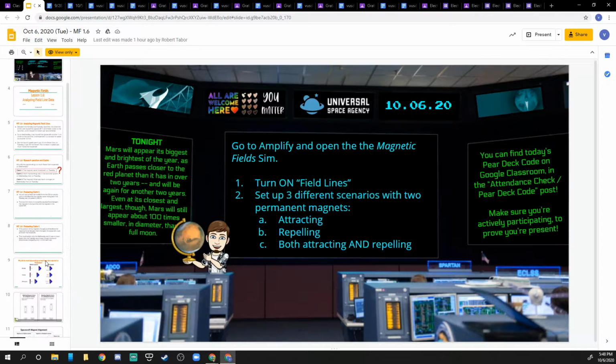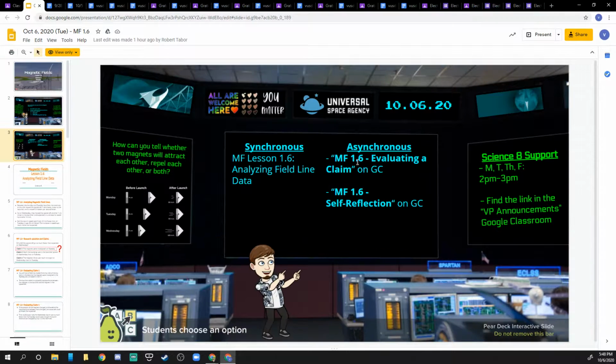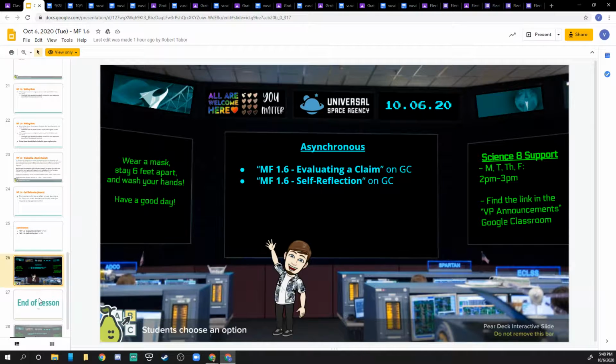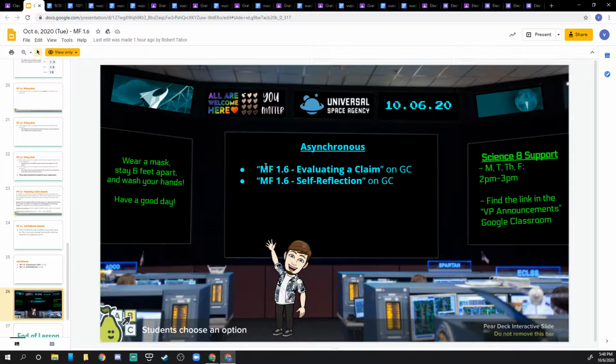So at the end, and also at the beginning, the asynchronous work is listed in two spots. I list it on usually the second or third slide under asynchronous, and I also leave it on the very last slide right before the end of the lesson. Just to repeat, so it's the last thing that you see before you log out.